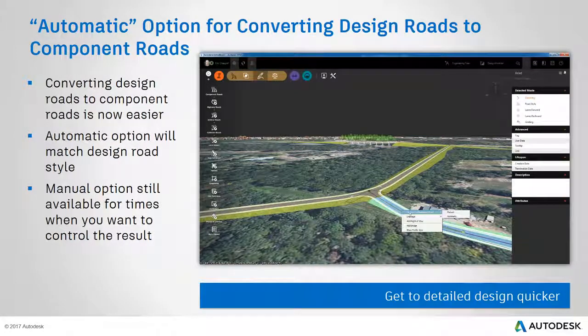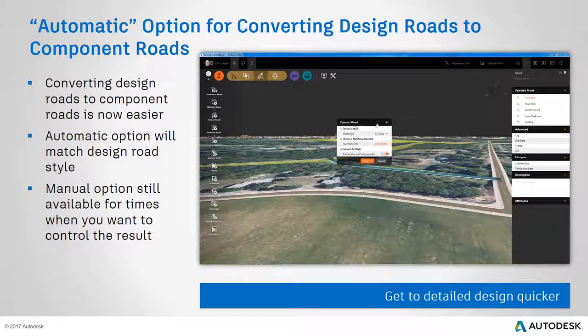The manual option is still available if you want to be able to control which assembly style is applied when you convert your style-based road to a component road. Why is this new capability so important? It provides a quicker path for you to get into the detailed road design that the component road functionality provides.